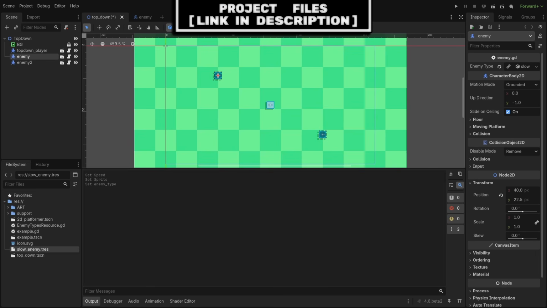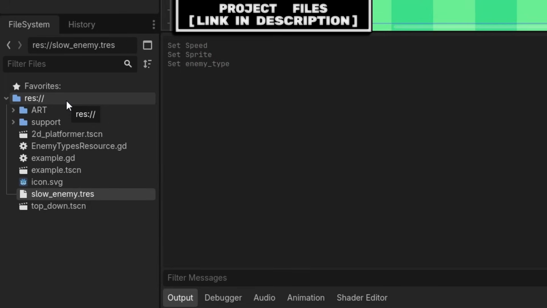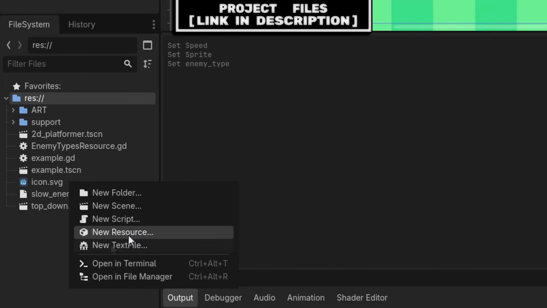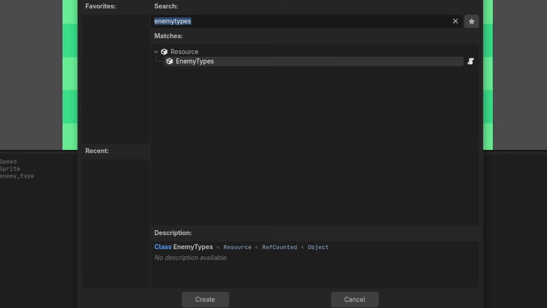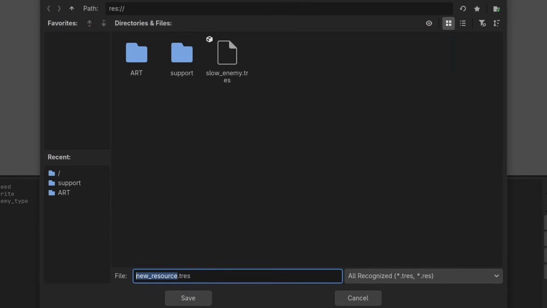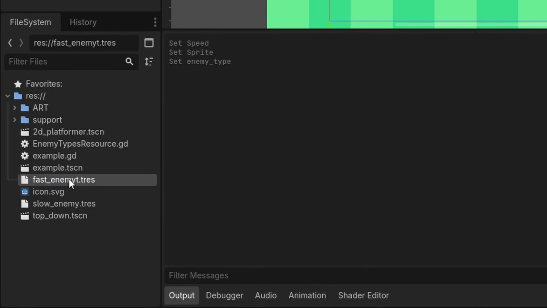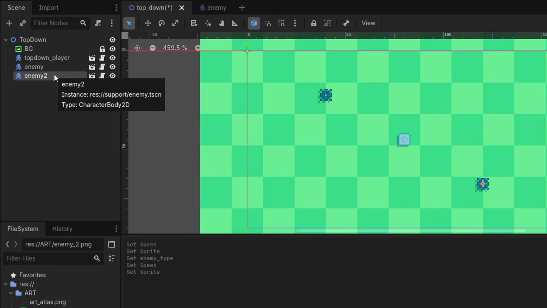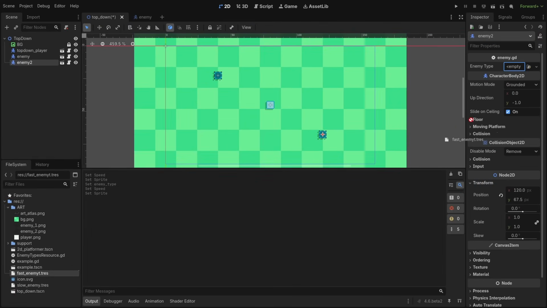And just to reiterate, if I want to create another enemy, I can either right click on a folder and go to create new, or right click in empty space and select new resource. I then search for the class name of enemy types, select the enemy types resource file, press create. I then give it a name. I will name my new enemy fast enemy, then press save. You then double click the file, and on the right set all the properties that you would like. Then back in my level, I can select any of my enemies and drag and drop my new enemy type.